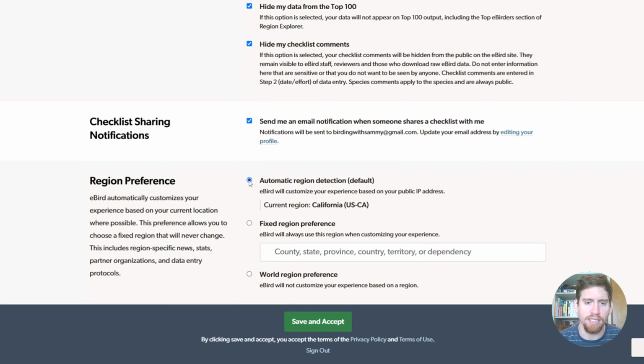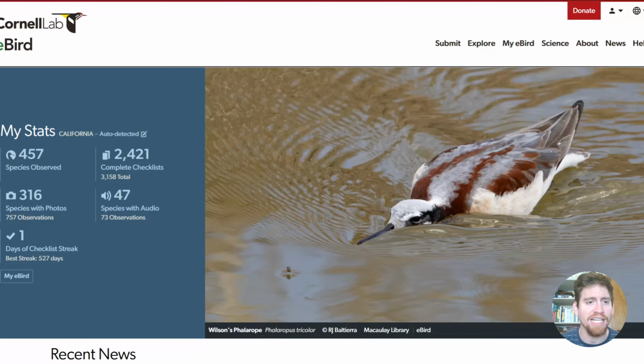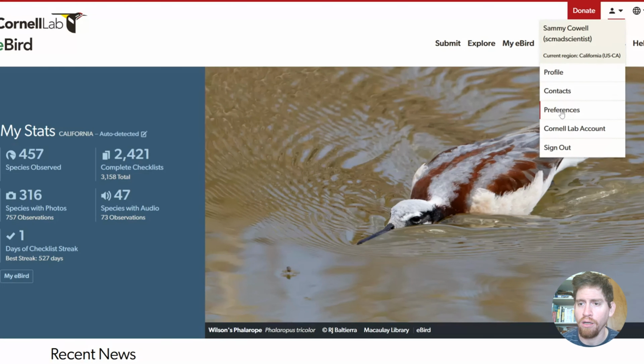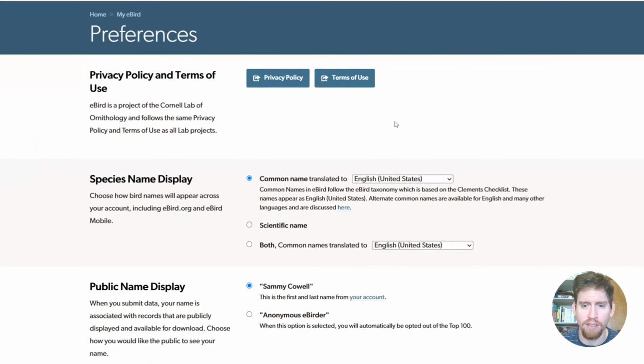I'm going to keep this as automatic, save and accept. And then anytime you want to change these preferences, you can go back to here and then just go to preferences, and there you go. So that's how you set up your eBird account.